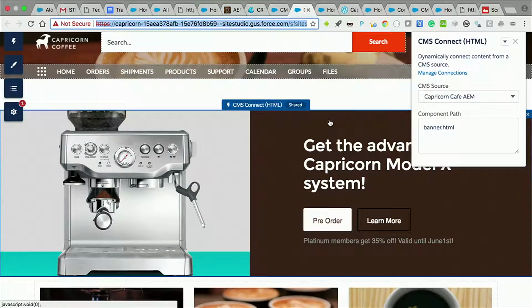You can see just now I have brought in the real-time banner here from the AEM website. So now you can understand the power of the CMS Connect HTML, where you can bring all your web content as it is, with the exact same look and feel, into your Salesforce community. So yeah, that's all for this CMS Connect HTML for now.